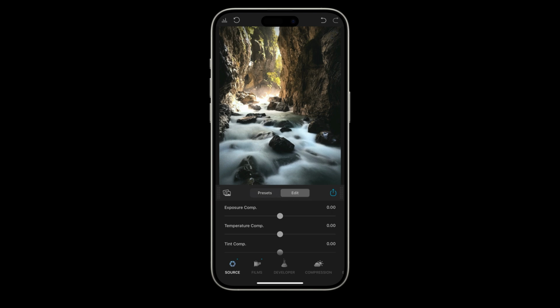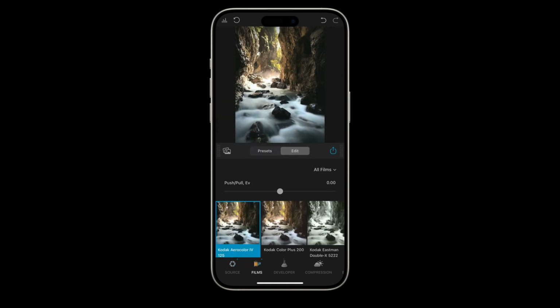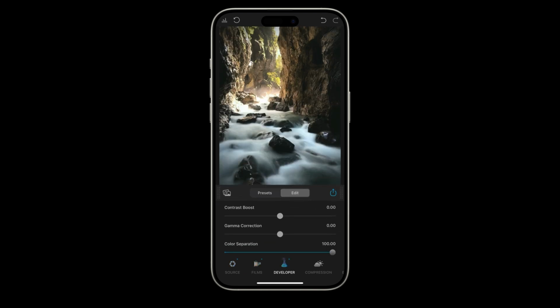So of course, you have all the source settings, like exposure compensation and temperature compensation. You have all the film presets that you can choose. You also have developer presets in terms of how you want to have the contrast, the gamma changed. You also have some compression to compress some of the highlights. As you can see here in the middle area of the image, it's compressing down some of the blown out highlights. I think I'll leave that for this setting right here.